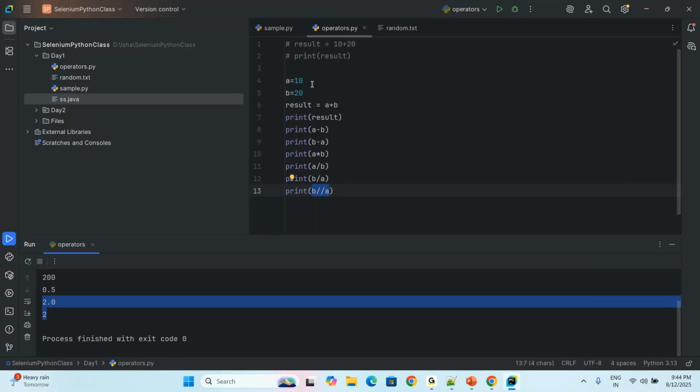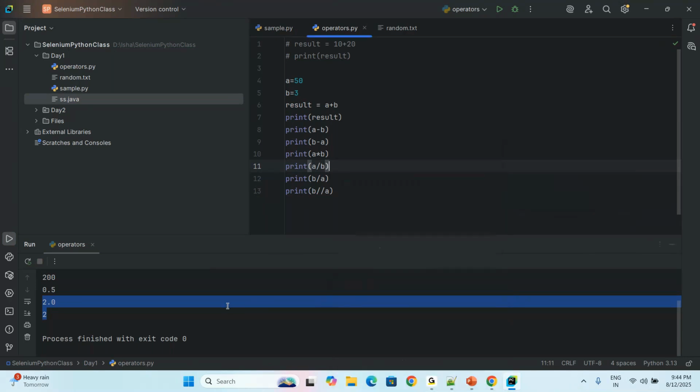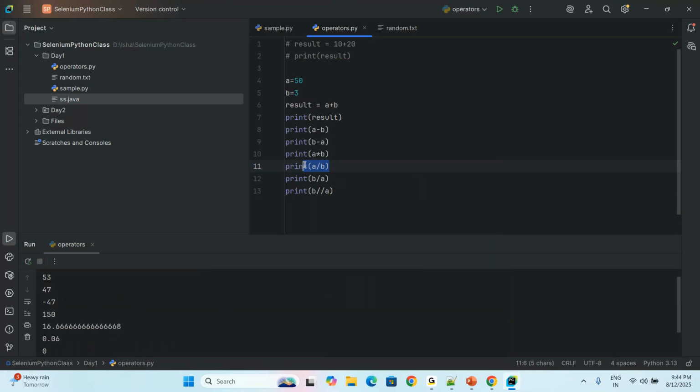Suppose I would like to change the variables. This is 50. I'm trying to divide 50 and the other value is 3, guys. What is 50 by 3? It could be around 17 or 15 or 16. 16 point something. Let me print. If you see here, 50 by 3 is 16.6666 and so on. This is the exact value.